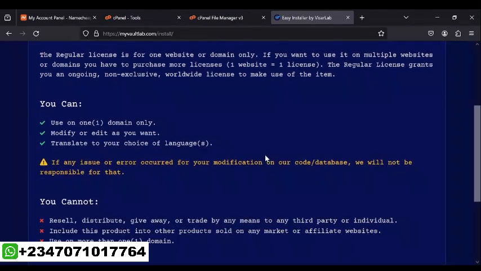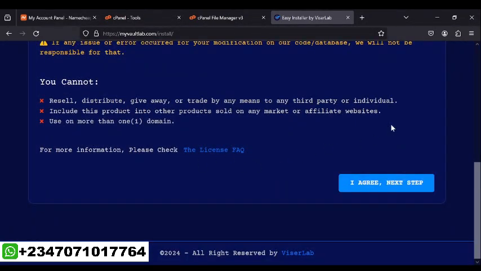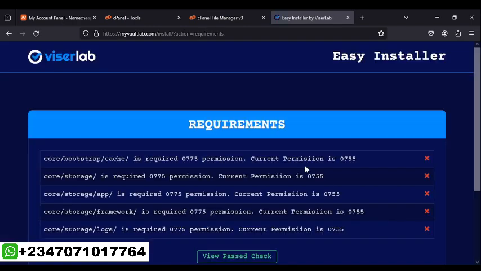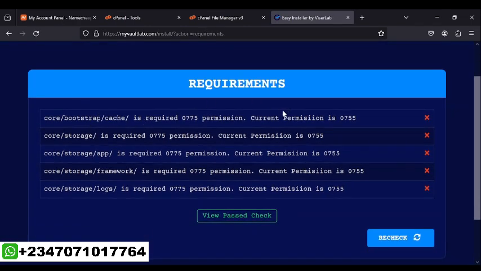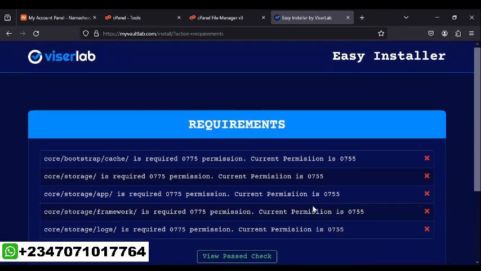Okay, you see myvaultlab.com/install. Now you see the terms of use, blah blah blah. Now click on accept, I agree. Okay, now we have some requirement issues. So before I can successfully install this website, I need to fix these requirement issues. Now number one, you see core/bootstrap and slash this, and is required 0775 permission.